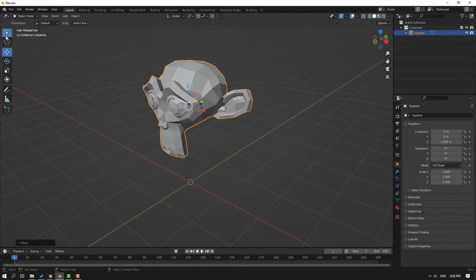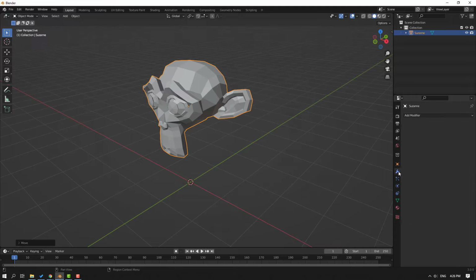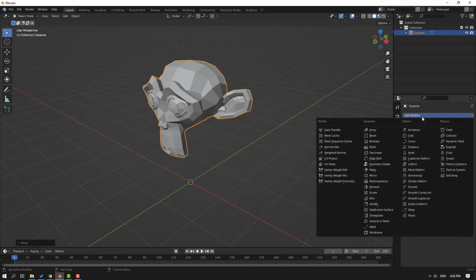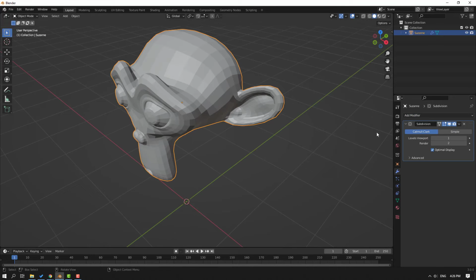Then click this icon and go to the modifier icon. Let's click here and let's use subdivision surface. Then go to Levels Viewport. Let's change this to 5 and Render to 5.